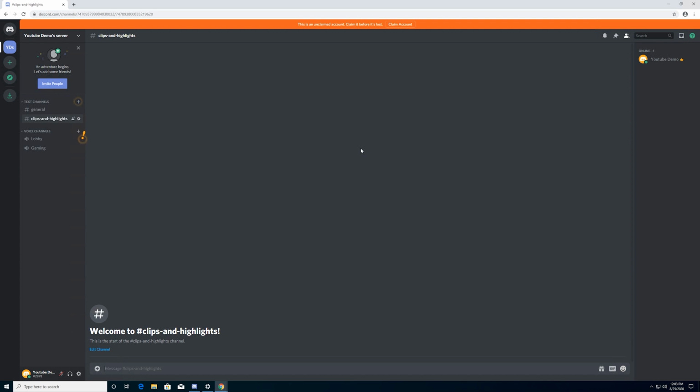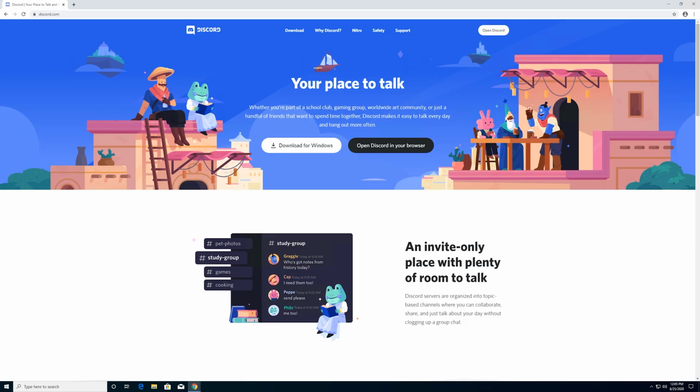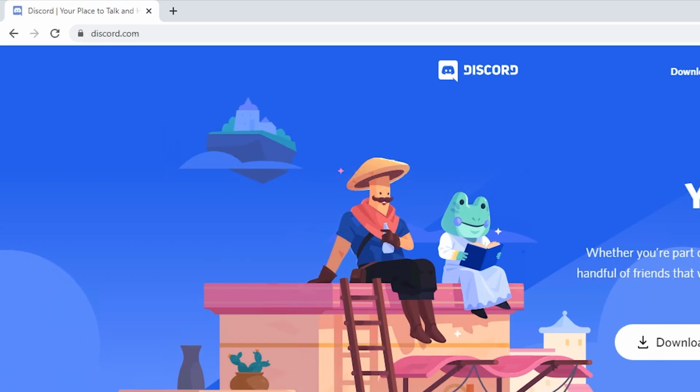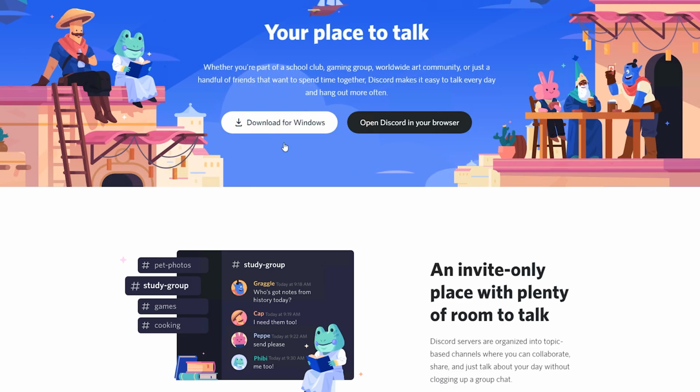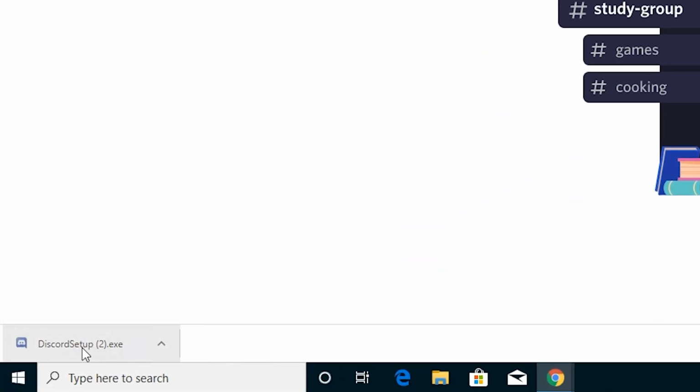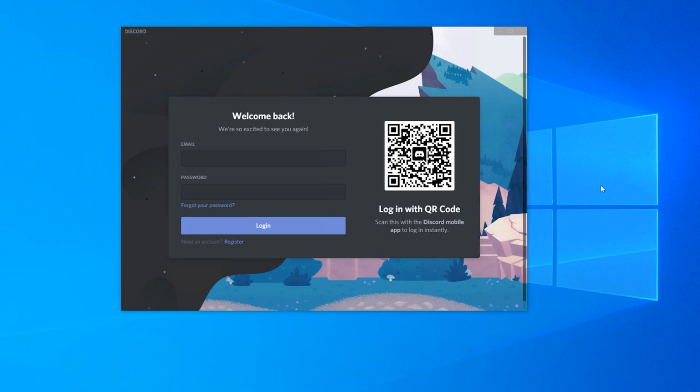Now let's go ahead and take a look on how to create the server by downloading the actual app. Once again, head on over to discord.com and you're going to want to click on where it says download for Windows this time. All these instructions also do work for Mac. Now you can see that after I've clicked on download for Windows or whatever yours was, it downloaded the application down here. You're going to want to click and run that file and install the application. Once you've downloaded and installed the Discord app, it's a very quick install. It's going to bring you to this page.